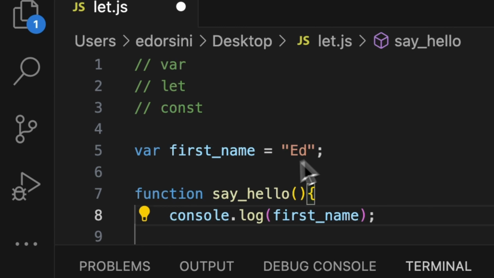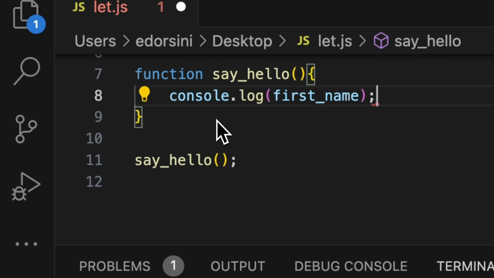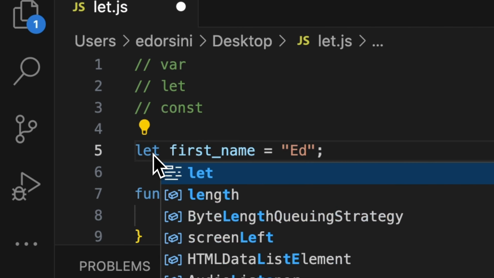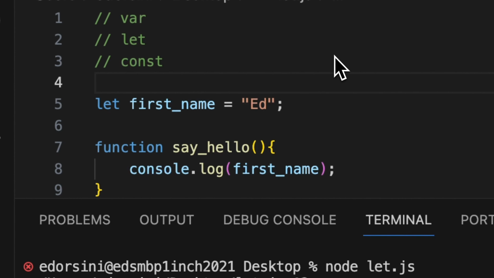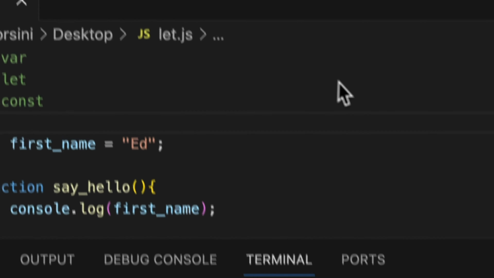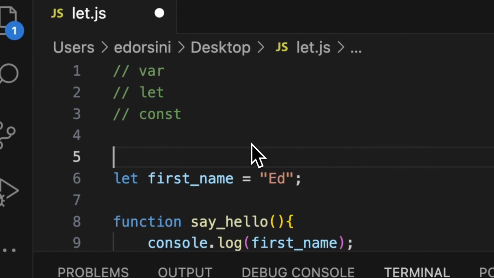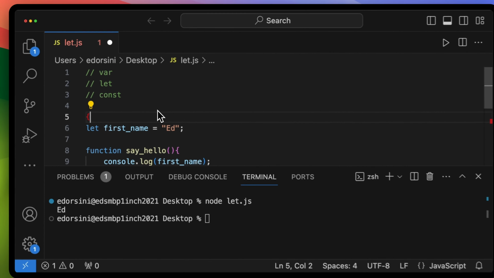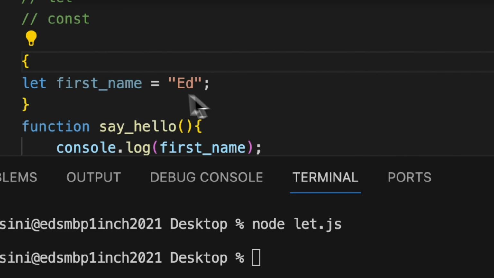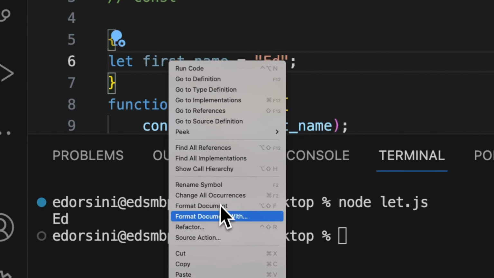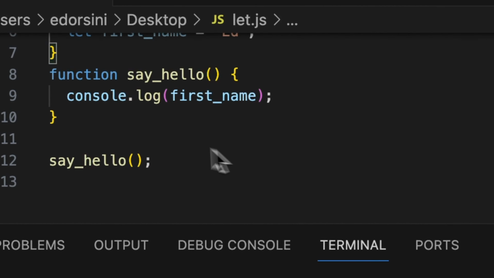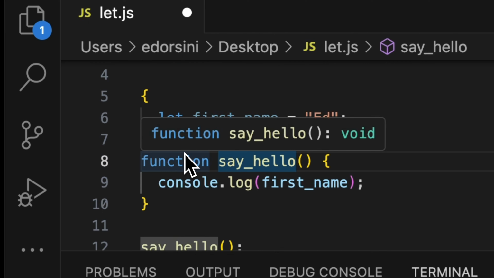So, let's keep building this up and talk about what are the differences between var and now let. Let, if we do something like this, and we run this, we're going to see that the same thing applies. However, let allows you to do block scoping. So these blocks here, you could do something like this. And let's just format the document with Prettier so it's a little bit different. And there you go. It's a little bit more readable that way, I think.